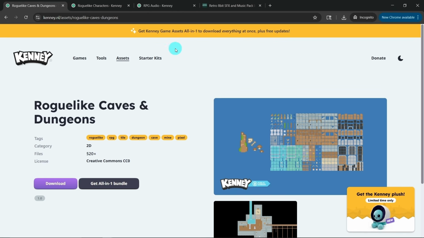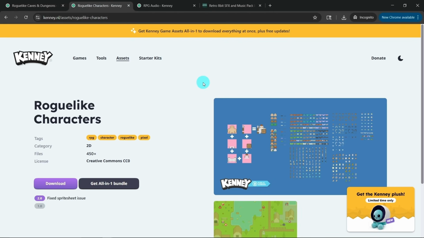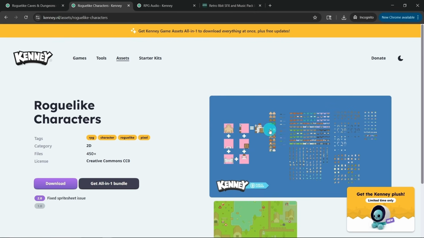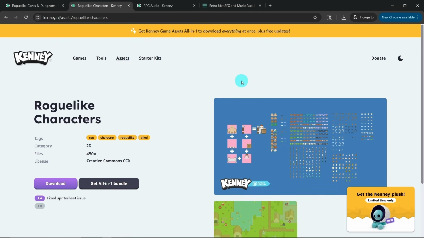The next one we'll do is going to be for the characters. It's also going to be located at kenny.nl. It's going to be called roguelike characters. So go ahead, type in this URL here. It'll look like something here. A bunch of different character sprites we can use. But just as you did before, go ahead to download. Once downloaded, extract all and drag and drop into our art folder.